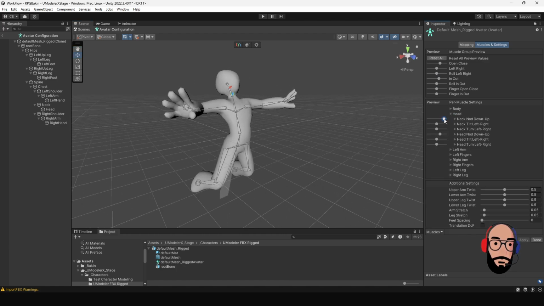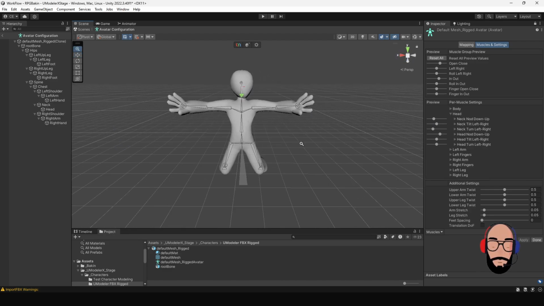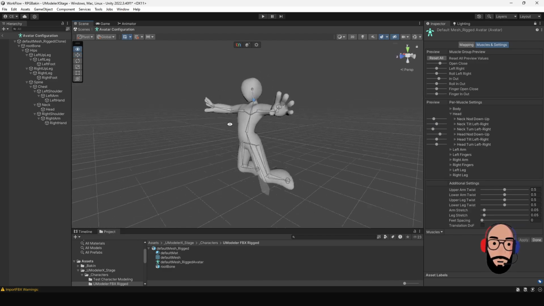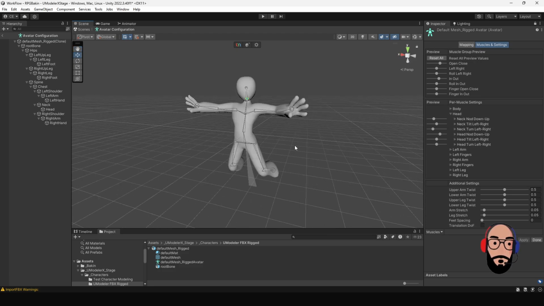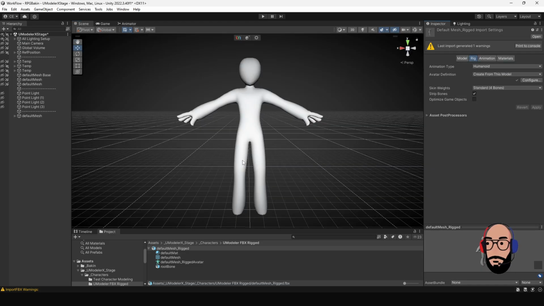The head, we can do that. That's looking pretty good. Neck roll, that's looking great. So for the most part, our character is looking great. It looks like everything is rigged as expected, so I don't need to go through every single thing here. I'm going to go ahead and hit done. So our character is there.